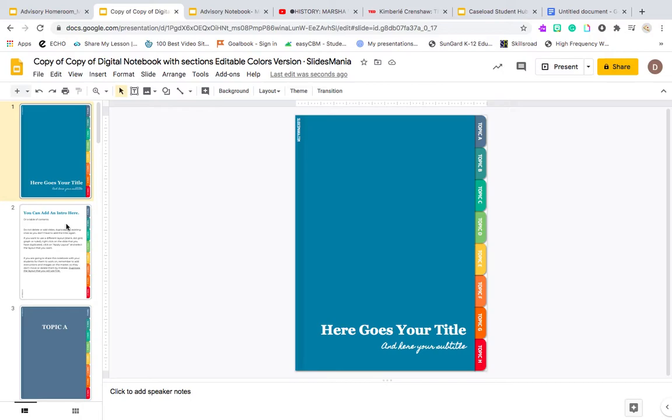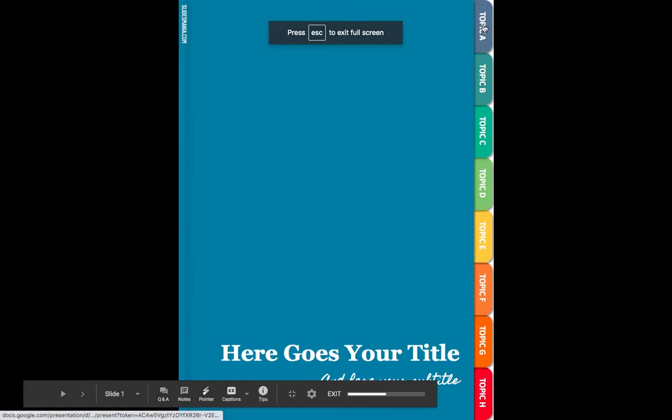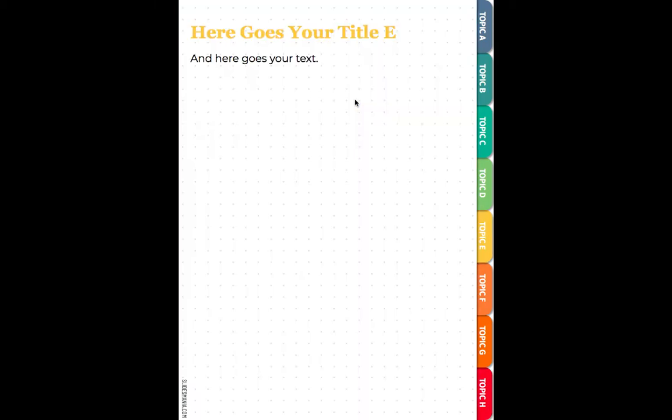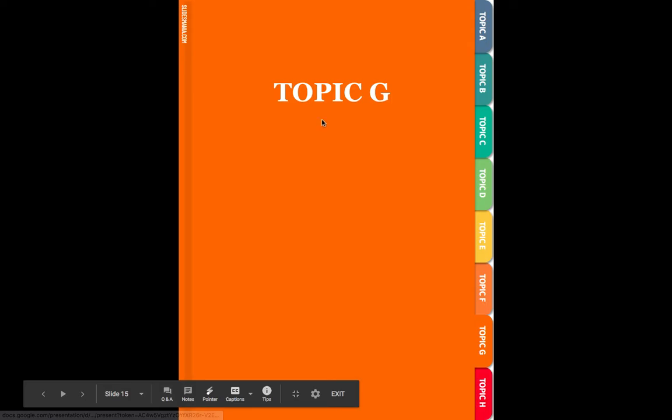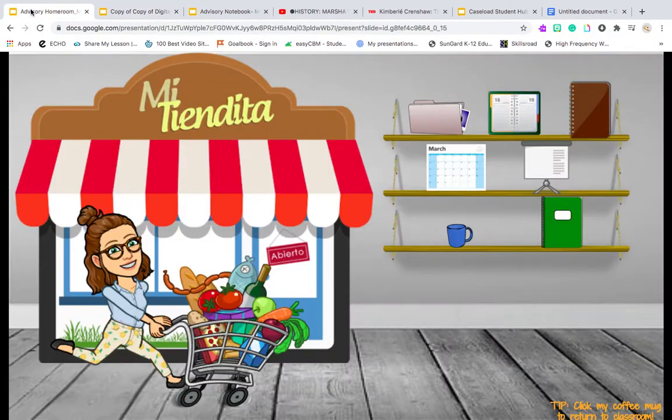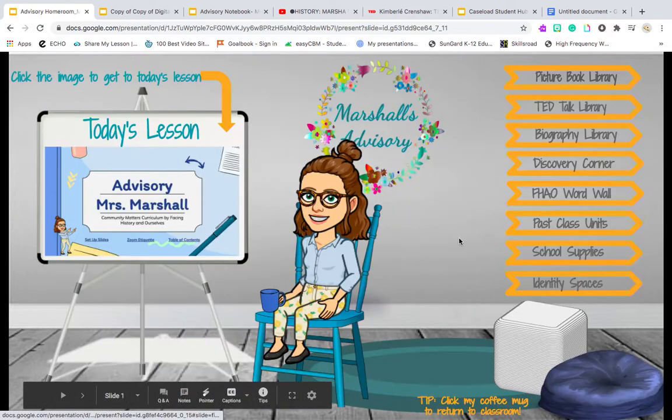So this is an example of one of the notebooks. They would edit it themselves, putting in their topics. And if you click on the actual front page, there's their notes. Topic G, there's their notes. Click on the coffee mug to go back.